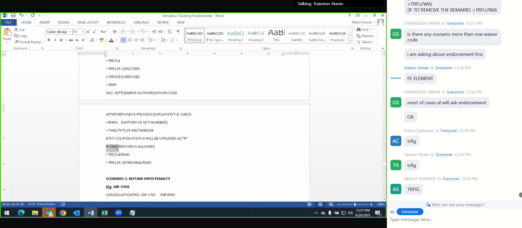And if the refund of an EMD is allowed, sometimes the EMD is also refundable, and you want to process the refund of that EMD, then you type the same command, but at the end you type EMD. For refunding the e-ticket, you don't have to type anything after the line number, but for an EMD you have to type EMD. Is that clear?